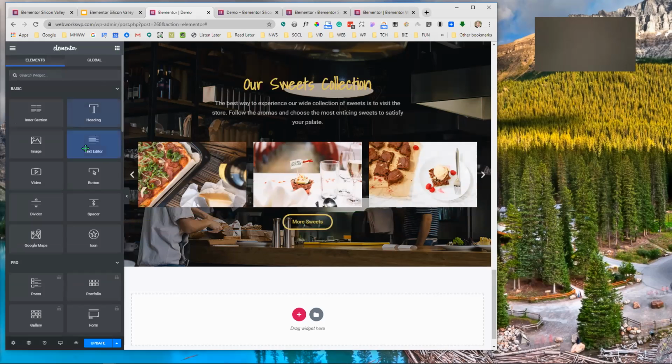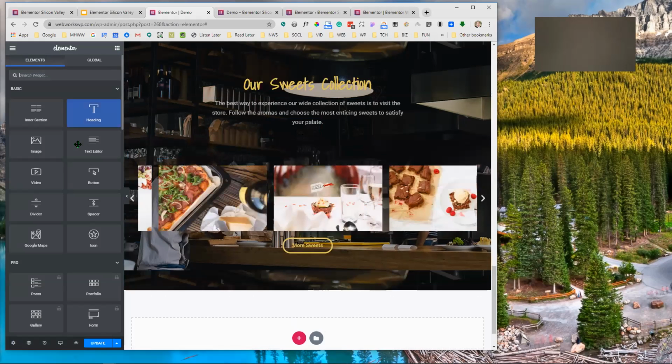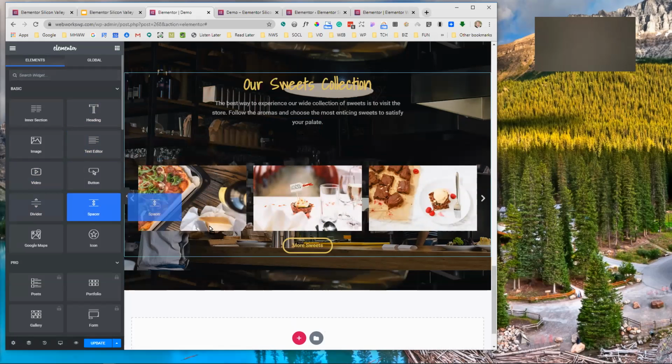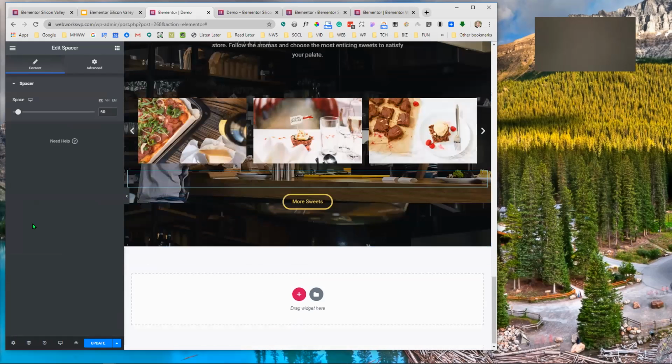I'm going to grab a couple of the spacer widgets and drop one here. And we'll drop one here as well. Nice. So that's looking good. One more section and we're done.